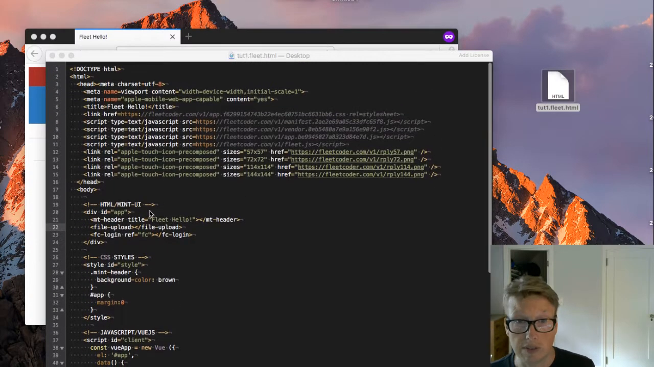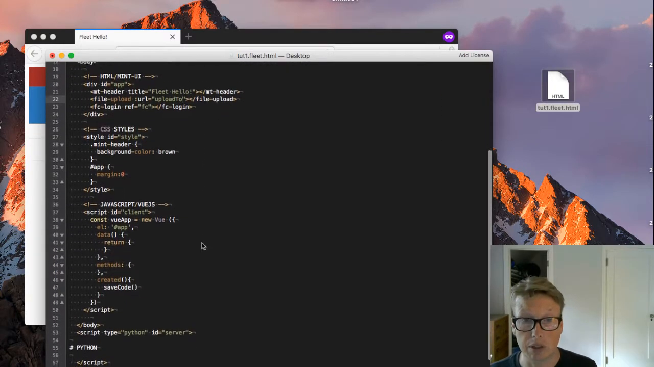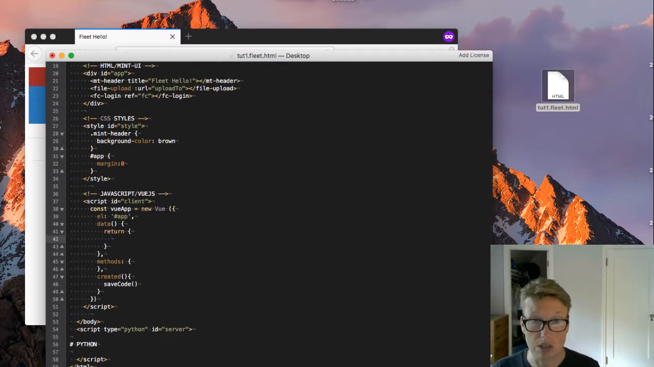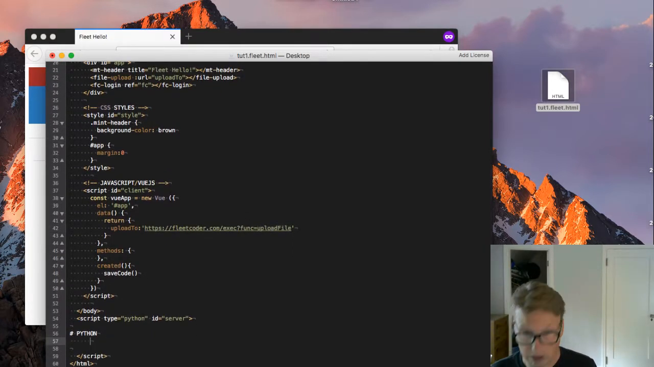First thing we need to do is give it a place to upload to. So we're going to add a little bit here. The URL that it's going to upload to is going to be a variable called upload to, and then we're going to define that variable down here in our Vue app. So this is the Vue.js, so we're going to say upload to, and then we're going to make a URL that's a FleetCoder app URL, and it's going to run this Python function, upload file. So this right here is the name of a Python function. It's going to be in our app, and we're just going to define that right down here in this Python area.